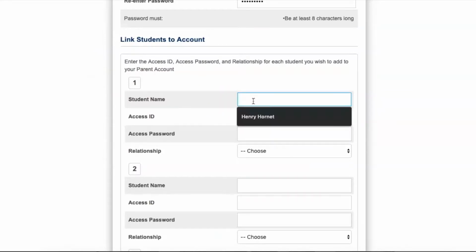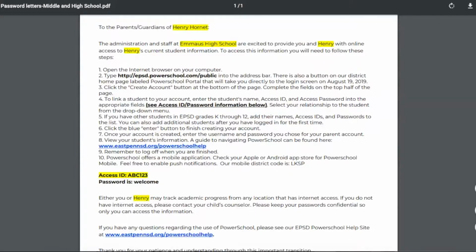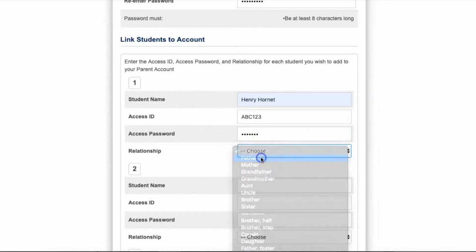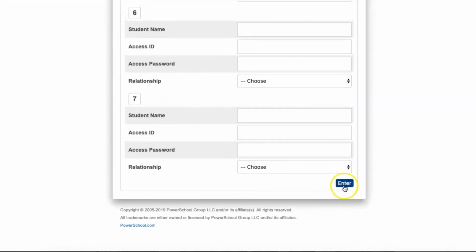So first I'll put the student name. His name is Henry Hornet. ABC123. And then if I go back, the password is welcome. You would select the relationship. And then what you can do, if you only have one child, you could go all the way to the bottom and you need to select enter.